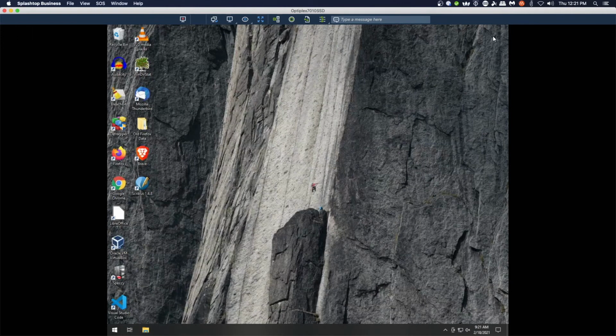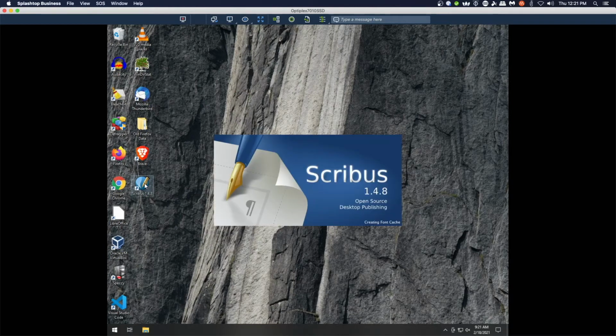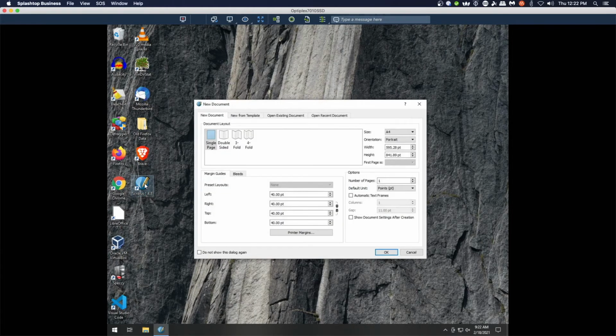Moving on, the second Office-related application is called Scribus. Scribus is a desktop publishing application. It is considered an alternative to Adobe InDesign or QuarkXPress. And it's well suited for making flyers and other page layout type applications.